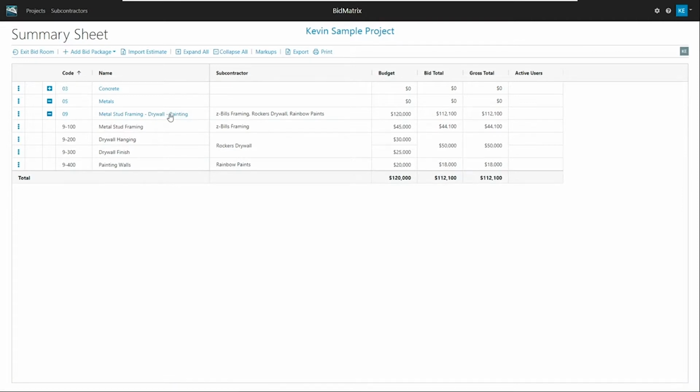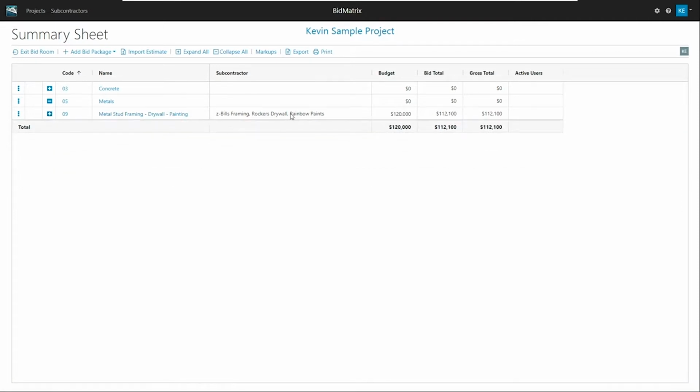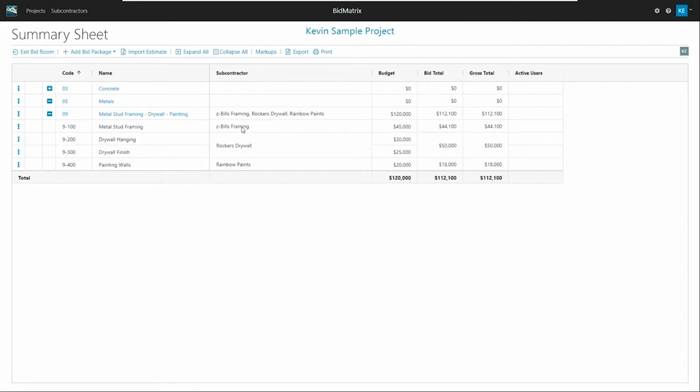And if I open it up, when it's collapsed, you can just see a summary of what subcontractors are being used within that package. But when you open it up, you can see each one of your phases and who's being selected for that phase of the work. So as we go through here, I can see the budget, which at this point probably doesn't matter because my bid totals are going to be my critical numbers at this point. And then along with my gross total.